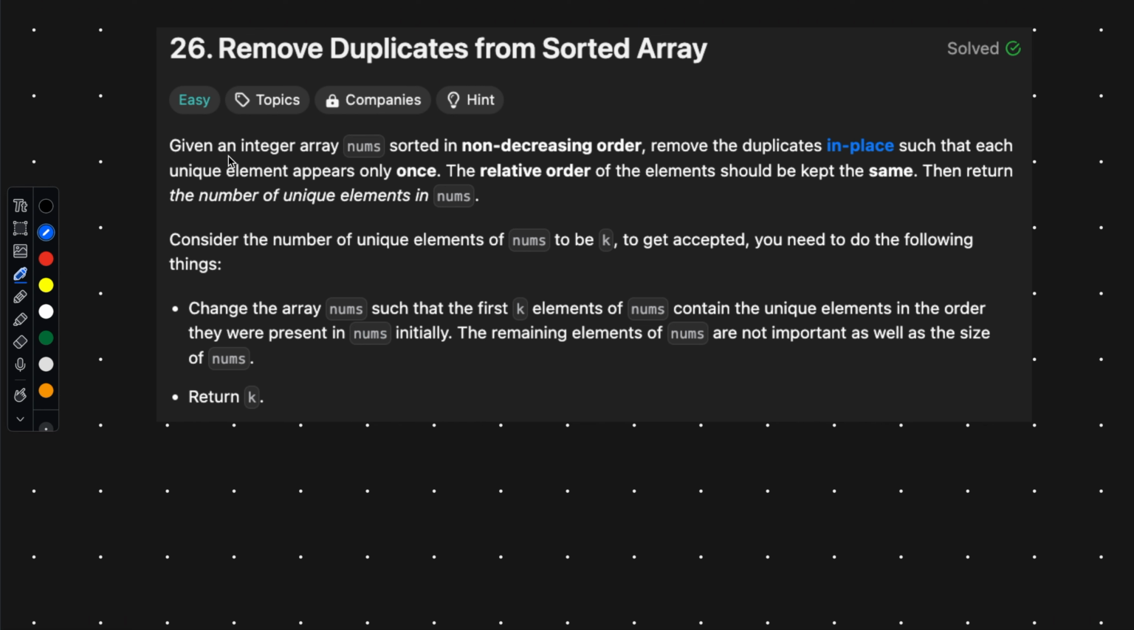So the problem statement says: given an integer array sorted in non-decreasing order. Non-decreasing order means that the order will be ascending, but there can be duplicates in the array. We need to remove the duplicates in place such that each unique element appears only once. The relative order of elements should be kept the same, and we need to return the number of unique elements in the array. So we don't need to return an array, but instead the number of elements, which will be used to check that the result we have sent is what is expected from the solution.